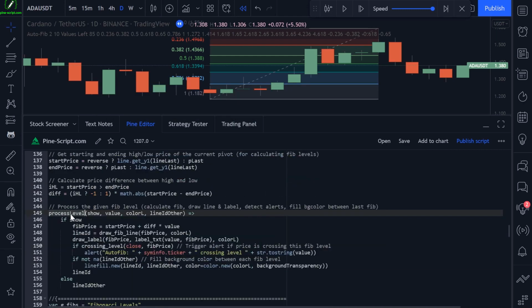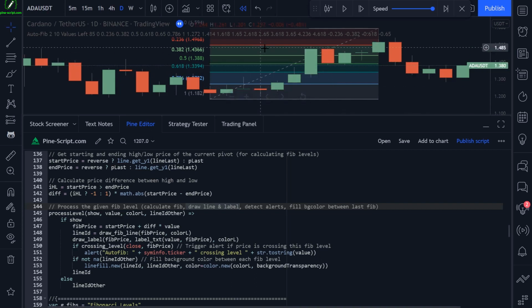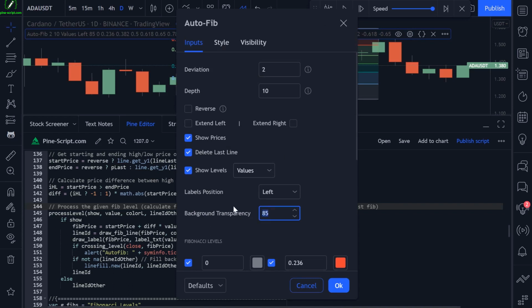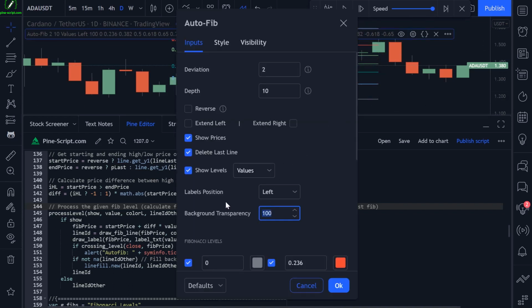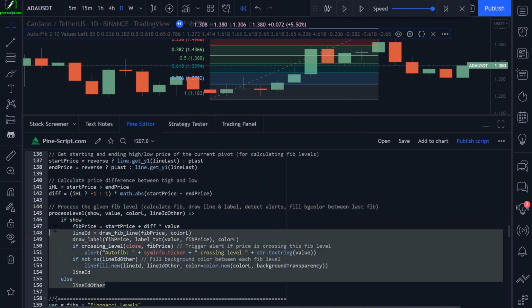This custom function processes the given Fibonacci level by calculating the fib, drawing the line and label for each fib, detecting alerts, so if one of these Fibonacci levels is being tested by price action, and it also fills the background color of our chart between the last fib. So each fib is filled between to get the background color here. If you set background transparency to 100%, that will get rid of those background fills. Let's set that back to 85 and break down this custom function.